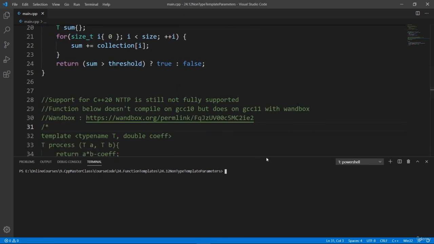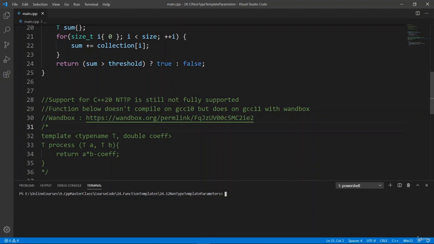We are going to stop here in this lecture. In the next one, we're going to learn about another cool feature of function templates. Go ahead and finish up here and meet me there.